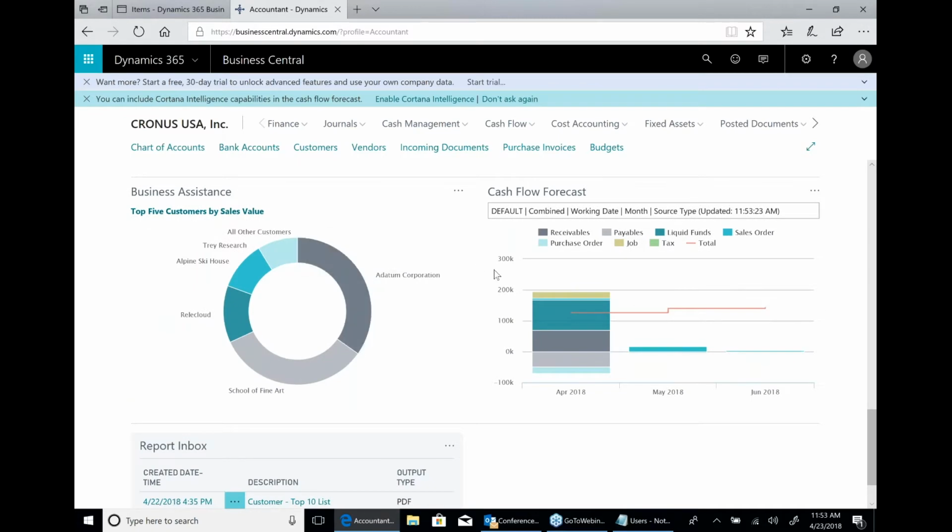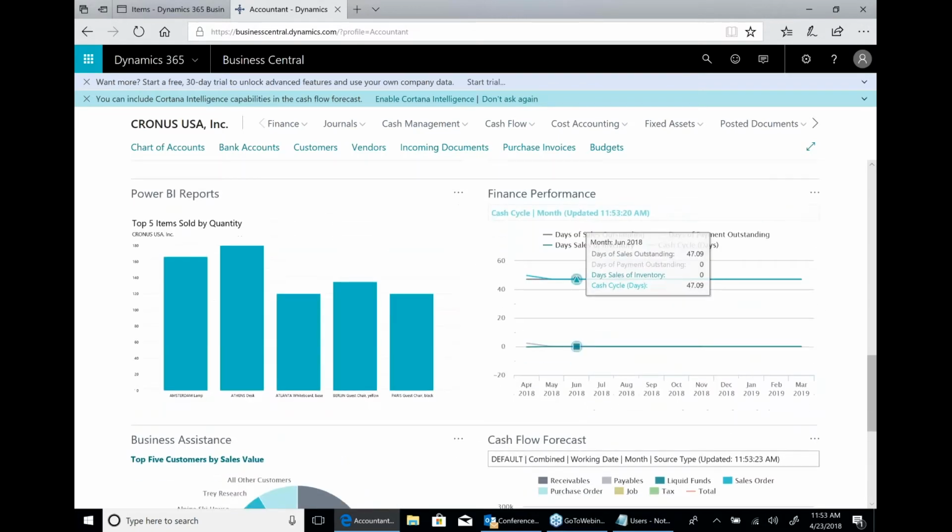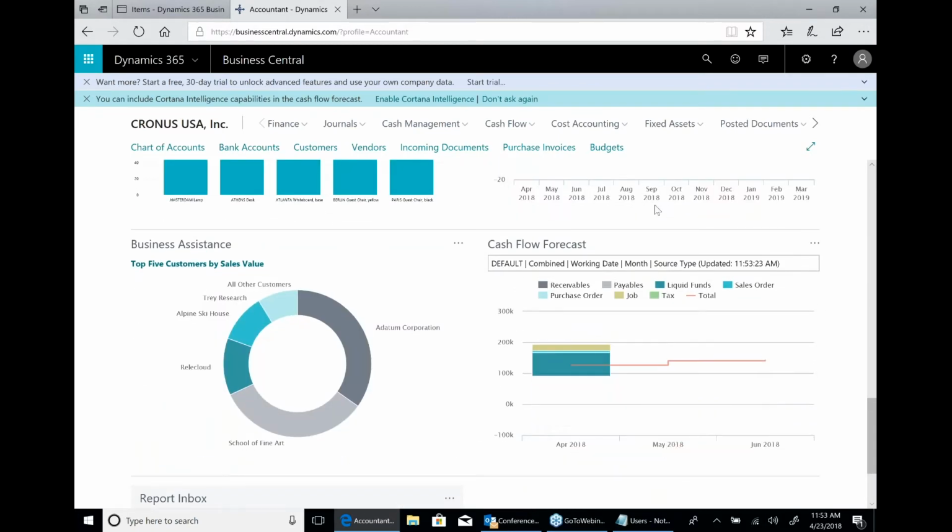Basic reports on the system are different. So here I've got my financial performance, and I've got an example here of a cash flow report. So I can see where my cash flow is heading in the future based on what's in the system today.